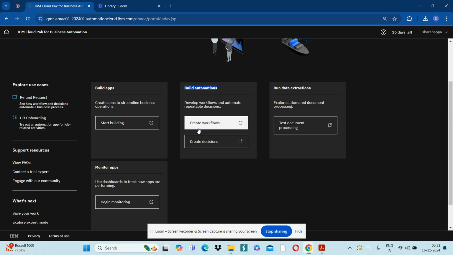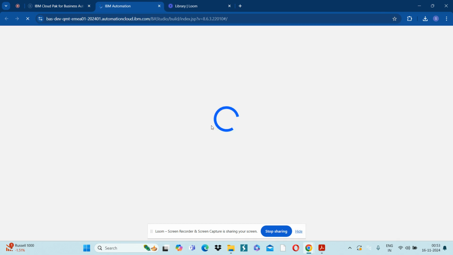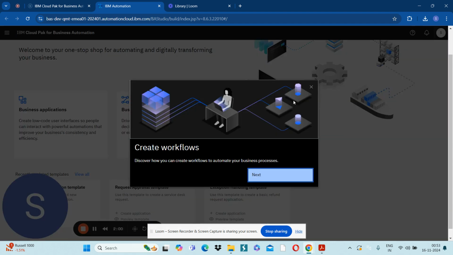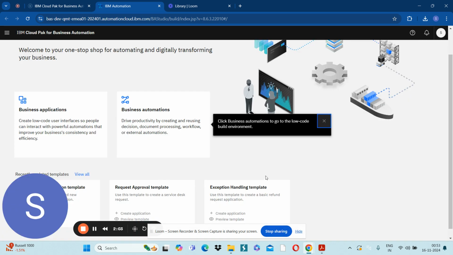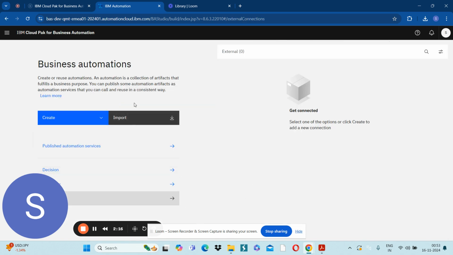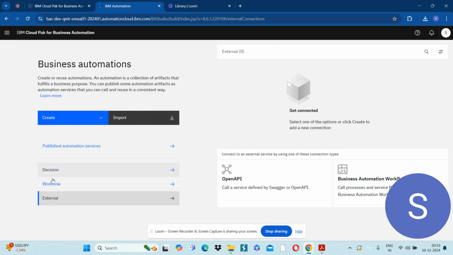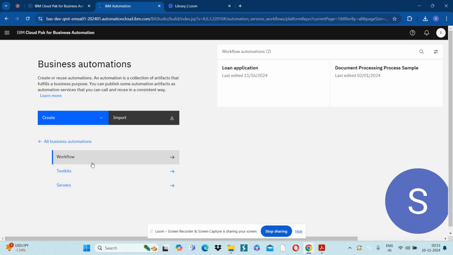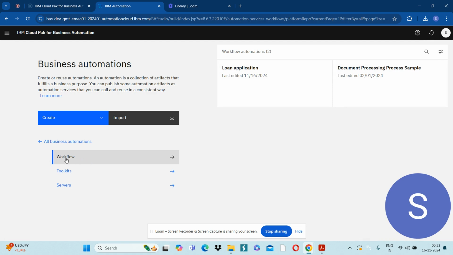Under the build automation, you need to click on this create workflow. When you click on that, it will redirect to another page. Here you can see create workflows. As we are building the workflow, we need to choose the business automation. Under the business automations, there are three options: decisions, workflow, and external. If you want to create an ODM service, you can use the decision. As we are working on the BPM, you have to choose the workflow.